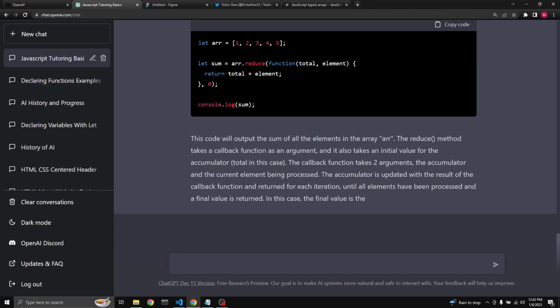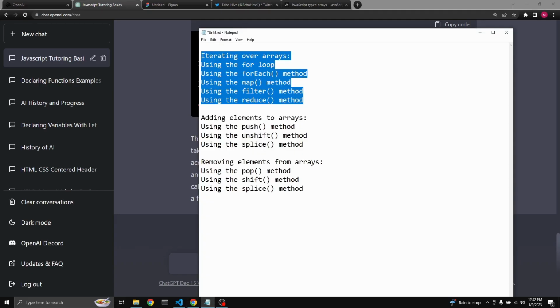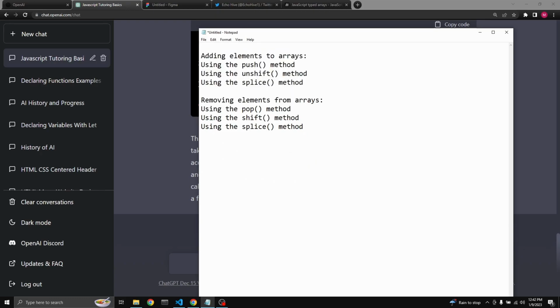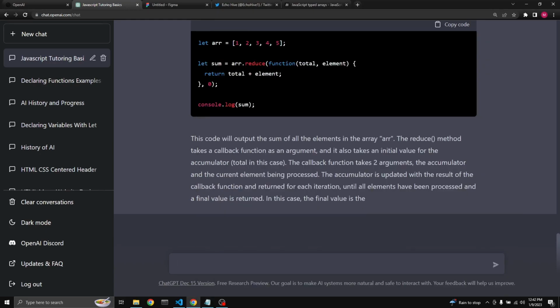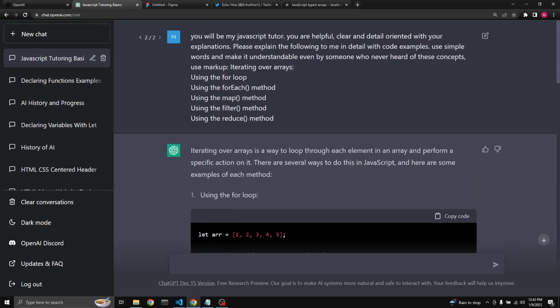In this case, the final value is 15. So you can ask more questions about all this, but we have covered it. Let's move on to adding elements to arrays. So we have some methods here, so they're going to be cool. Oh yeah, let's go back to the top.